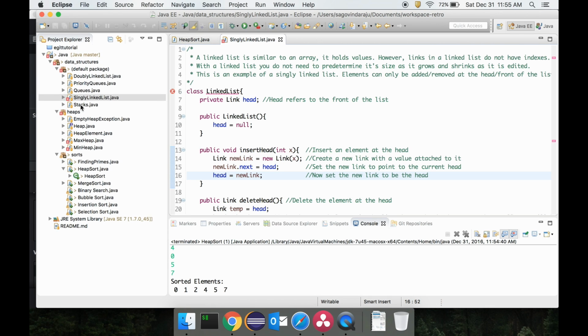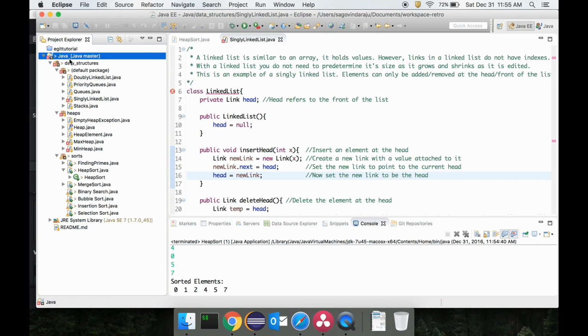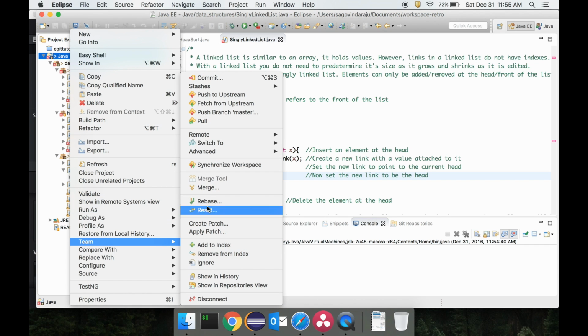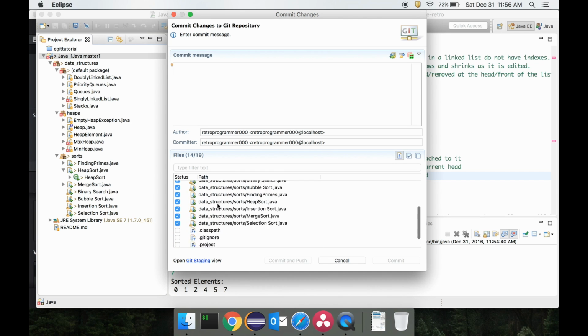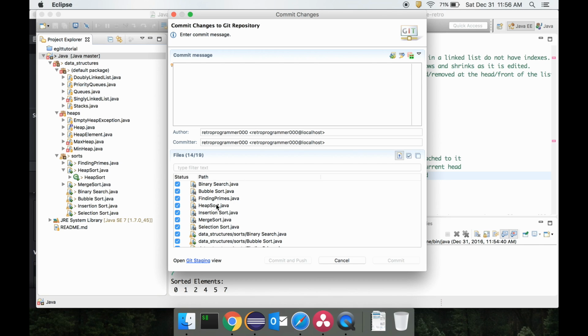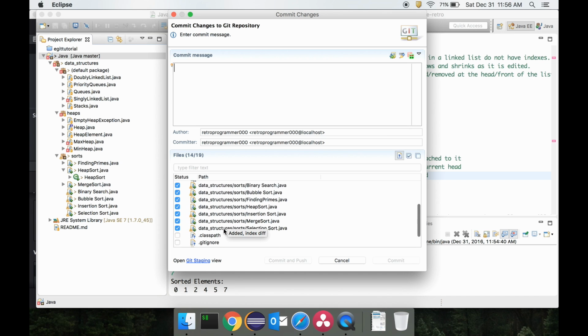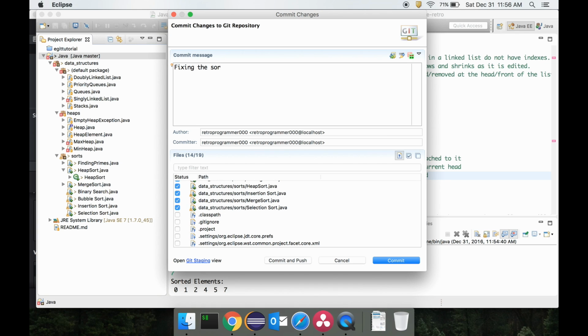Okay, let's just do a commit now. What I would say is team do a commit. Because I have moved so many files all over the place, EGit actually shows me that these files have been crossed out or removed, and these have been added into the data structure package, which I want as well. So I'll say fixing the sort programs, and I would say commit.